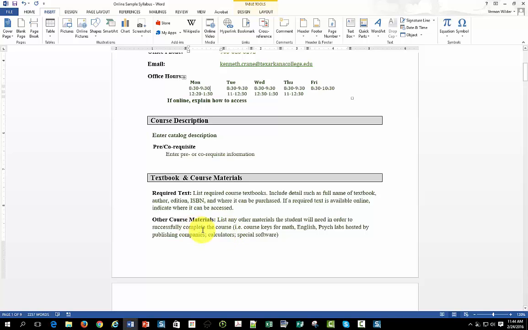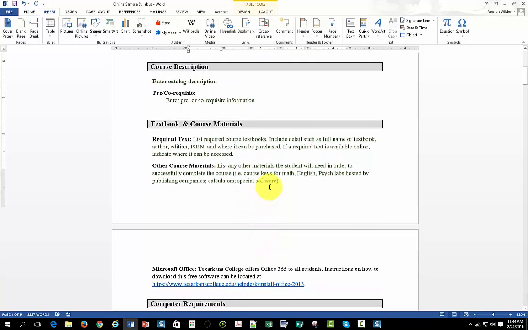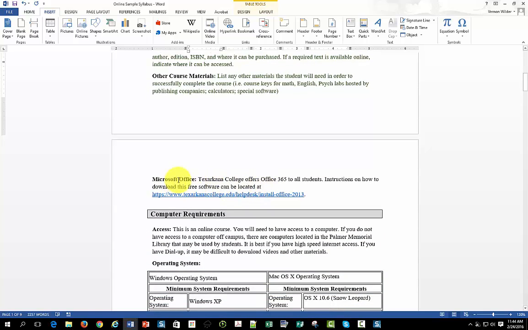Any other course materials that you use in class, supplies, anything that a student would need to complete the course, any course keys for any type of labs like your My Math Lab or English Lab or Psych Lab that's hosted by publishing companies, any calculators, other type of hardware that a student might need to buy, any special software that they would need to get. I have also included here the fact that we do offer Office 365 to all students and where they can go to get instructions with a link on how to download Microsoft Office.